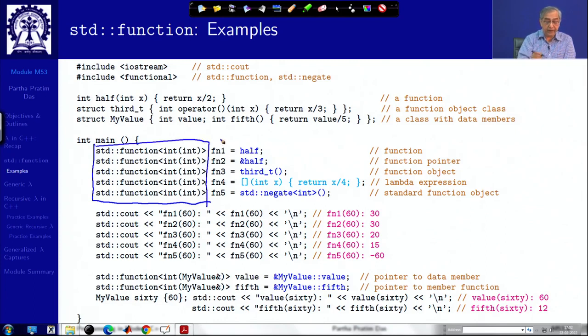And with that we define 5 different function variables f1 through f5. One is by just directly taking the function, one is taking the address of the function, one is taking the functor object, one is writing a lambda expression which is equivalent to a functor object, and one is basically using a standard function object from the standard library, std::negate, which given an integer basically gives the negative of it, minus of that. And with that we use these functions exactly in the same way we use a function.